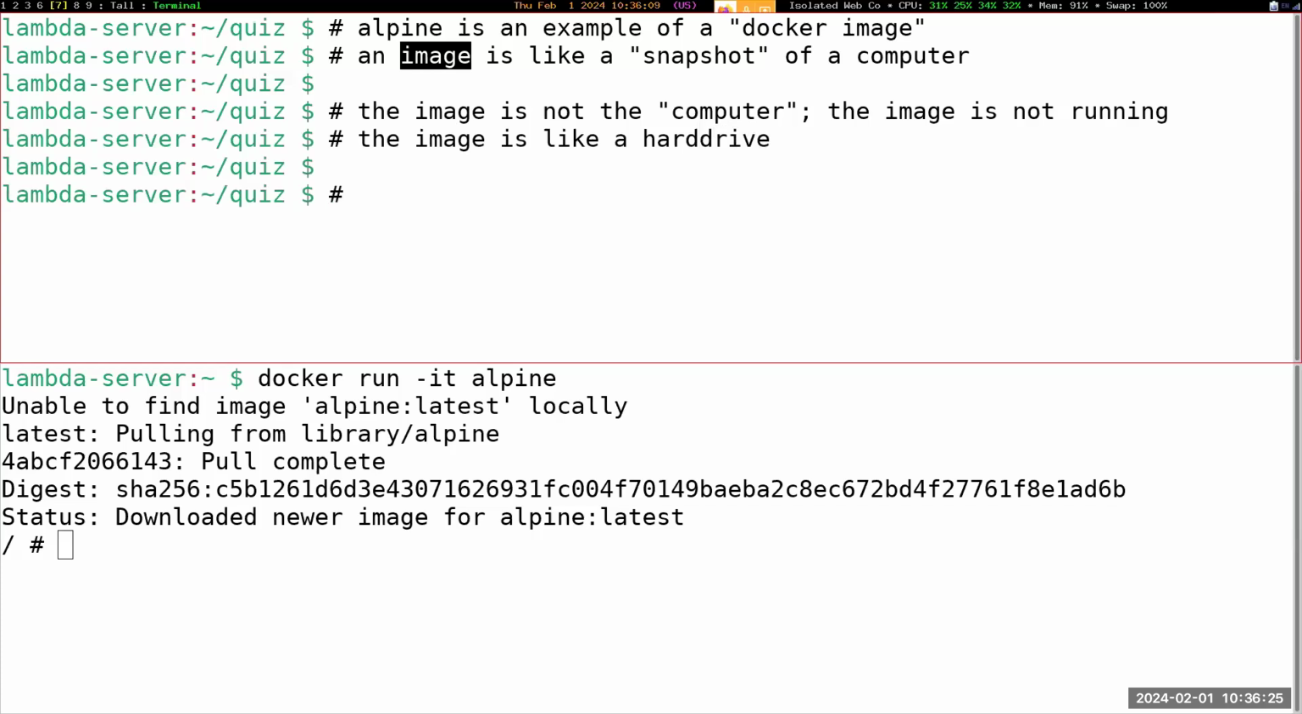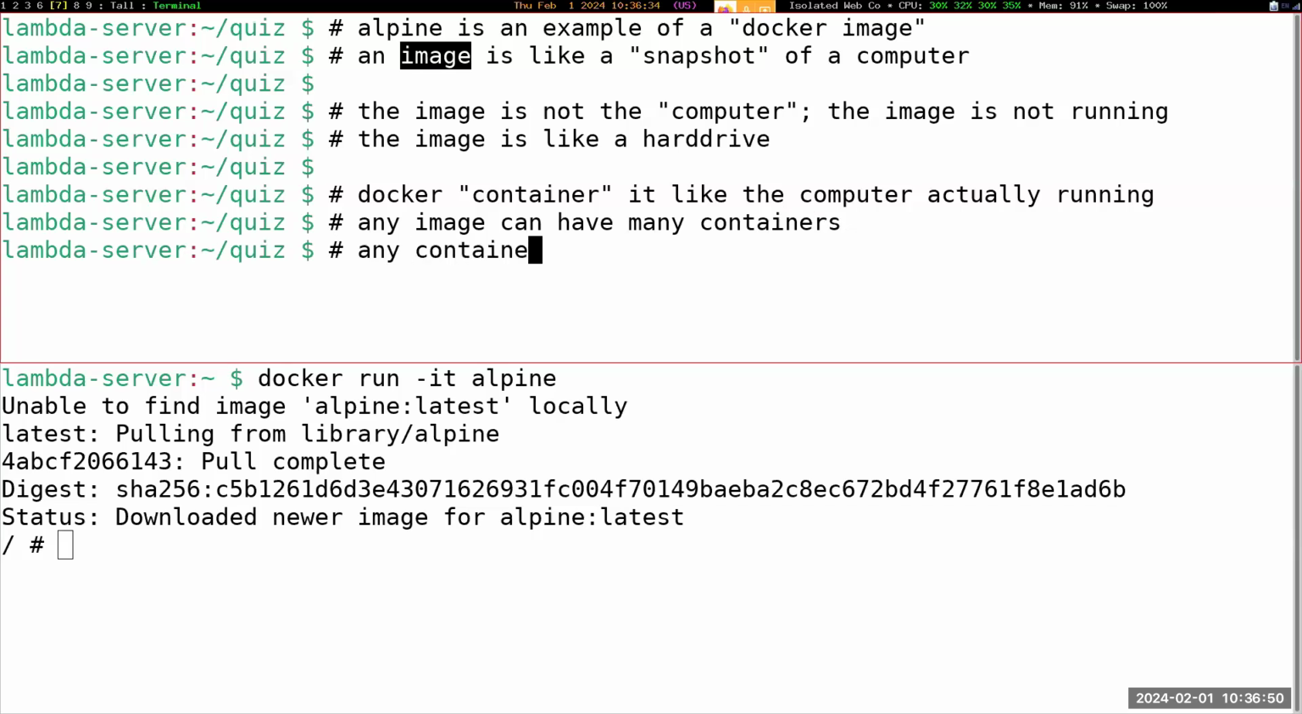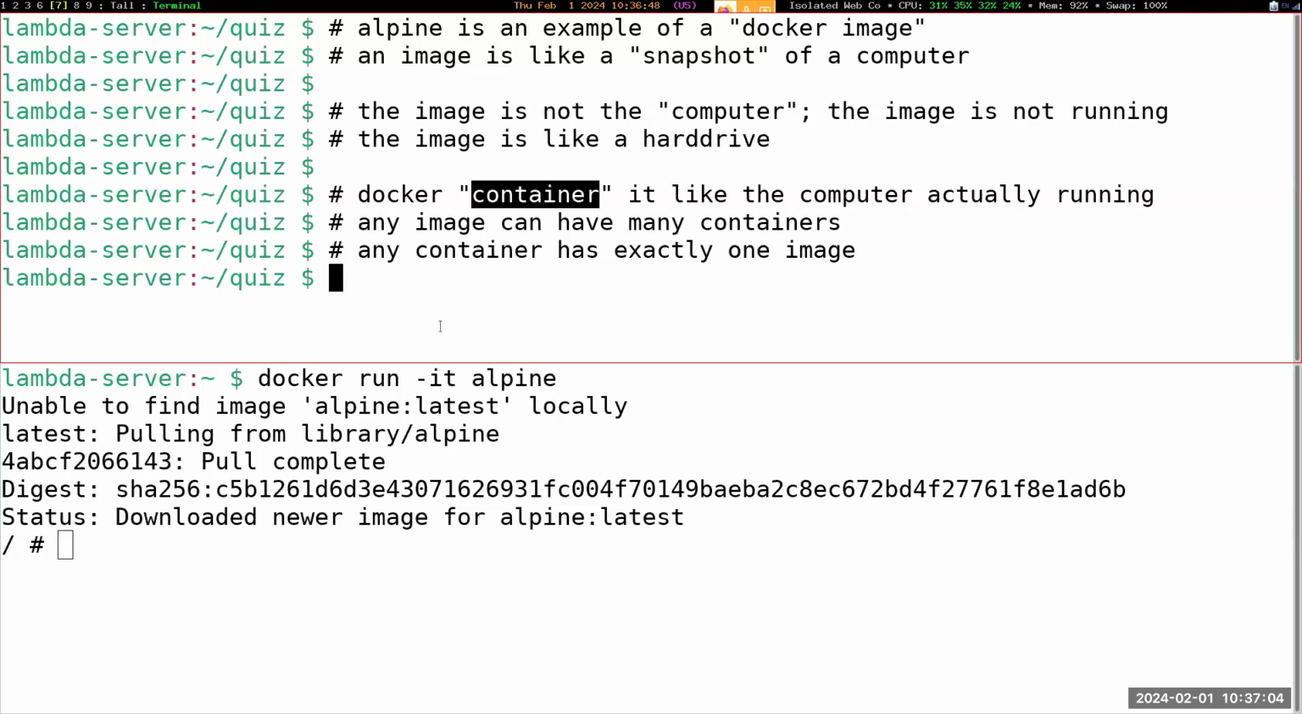The other key word that we're going to see a lot is the idea of a container. A Docker container, the metaphor is that it is like the computer that is actually running. For any one image, any image can have many containers, but any container has exactly one image. The image, again, is just like the outline of how you create the computer. You can create many computers based on that outline, and the container is the computer itself.